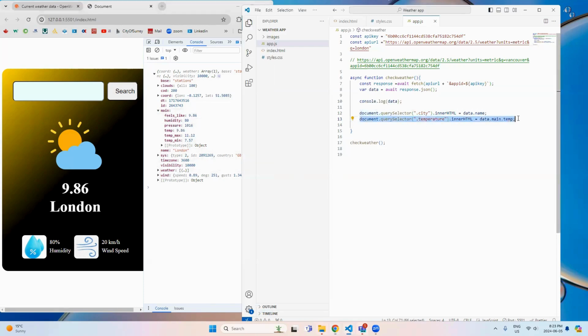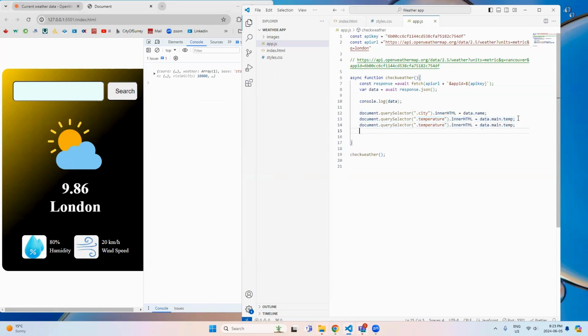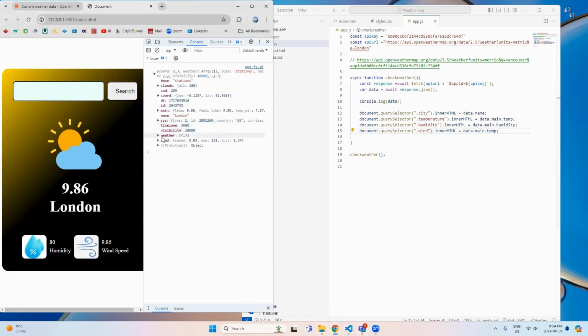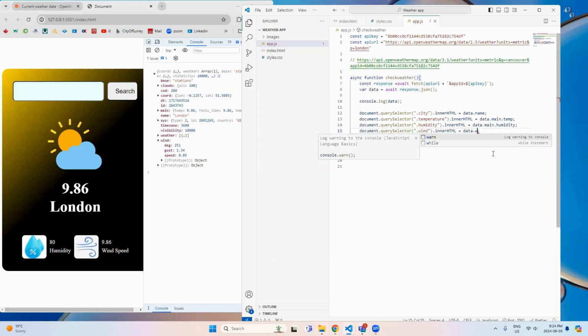So temperature, humidity, data main humidity. Okay, then what's the next? Wind speed. So the wind class. Change the wind class by data main temp. Is it data main temp? No. Data wind speed. Sorry, data wind speed.